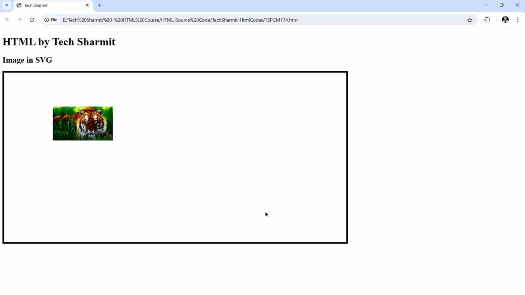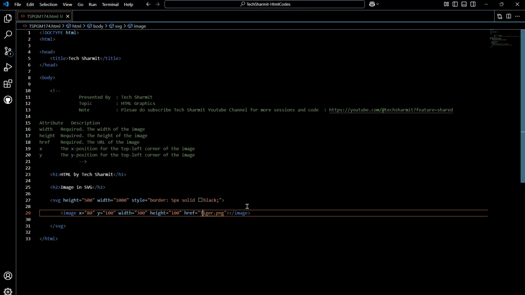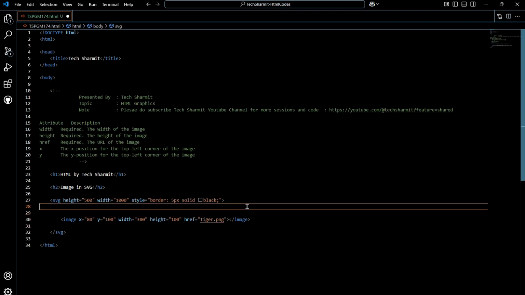Now, what are the benefits? The benefit is that, let's say you have drawn something as a graphic, and on that graphic you want to attach some image. For example, you want to use the same image and behind that image you want to show a circle. In that case, you can draw a graphic. Let me show you how.